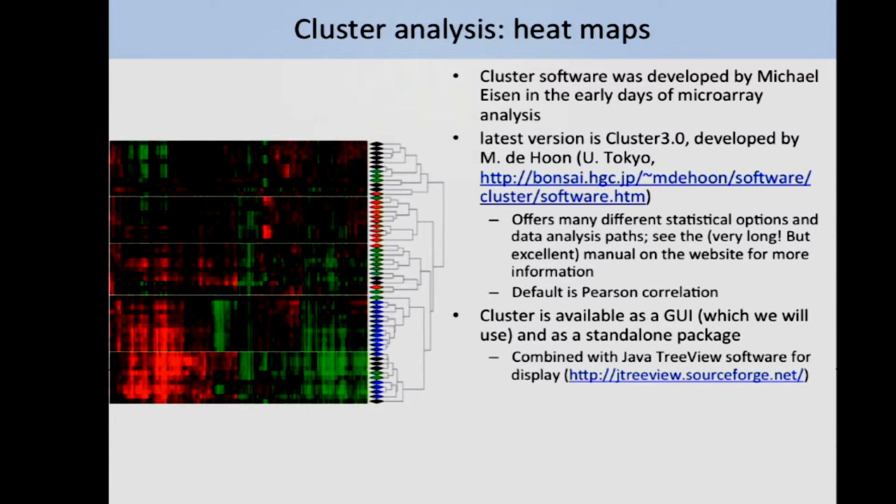It's a GUI that you can just download onto your computer, and you can combine it with a tool called Java Tree View software, which is another very easy to download tool, and it'll make these displays for you. And it's very nice. It's an interactive tool where you can click on a clade and it'll pull up the gene names and stuff like that for you. So that's a really commonly used tool. It's based entirely on expression correlation, as most of the tools that we have are.